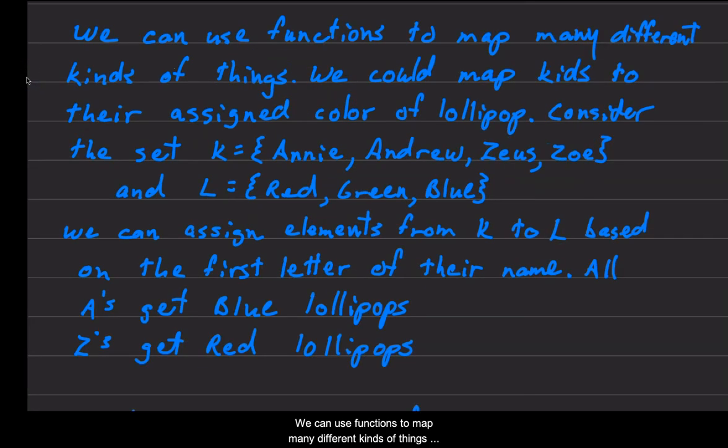We can use functions to map many different kinds of things. We could map kids to their assigned color of the lollipop. Consider the set K being equal to Annie, Andrew, Zeus, and Zoe, and the set L equal to red, green, blue for the lollipops. We can assign elements from K to L based on the first letter of their name. All A's get blue lollipops, Z's get red lollipops.